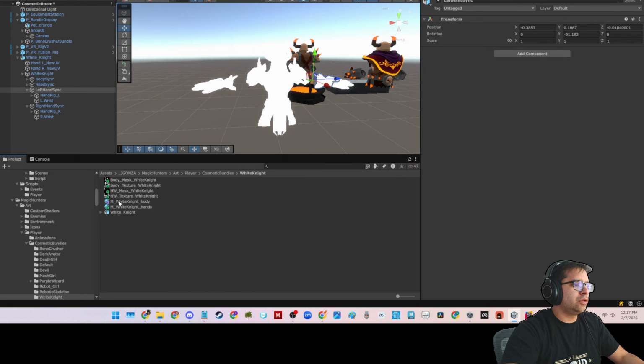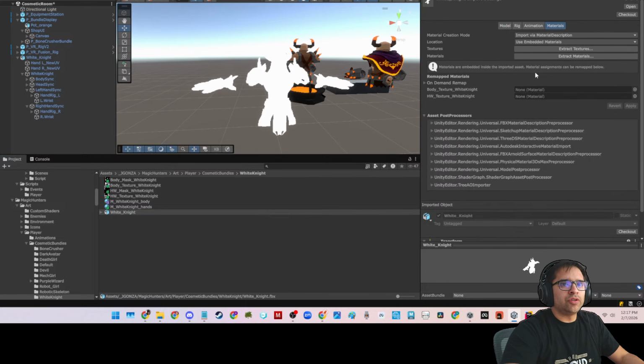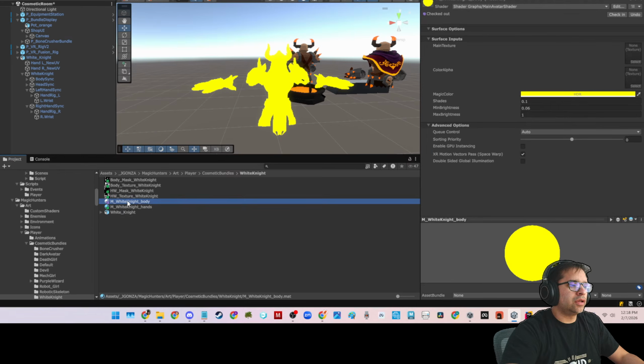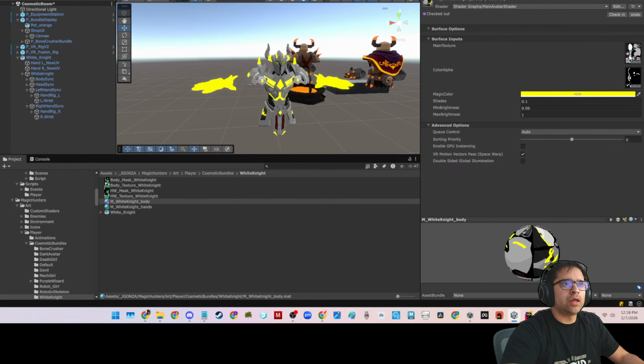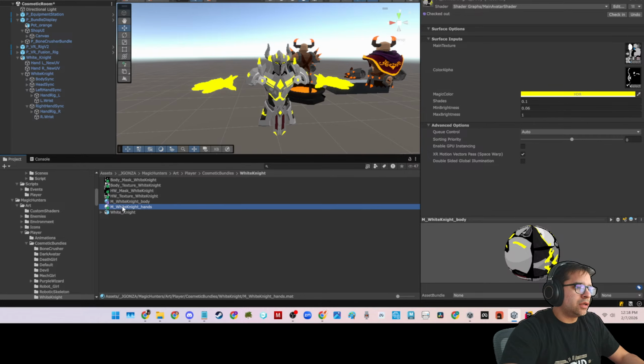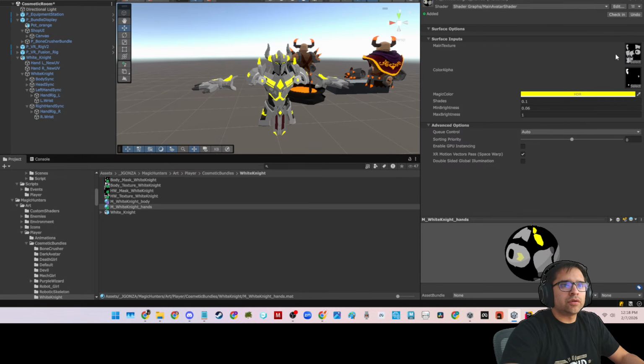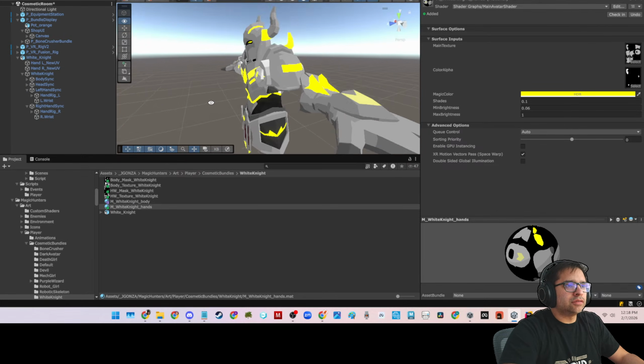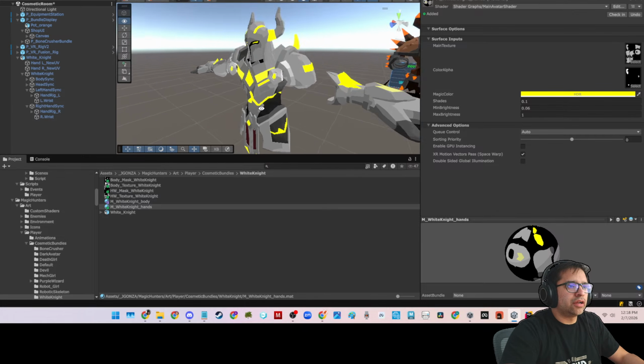Body. Okay, so let me get the X import. So materials, and we have body and hands. Then we apply. And then the body needs the body mask and the body. Then we have the hands mask. Okay, that's this one. All right, I think it's okay.